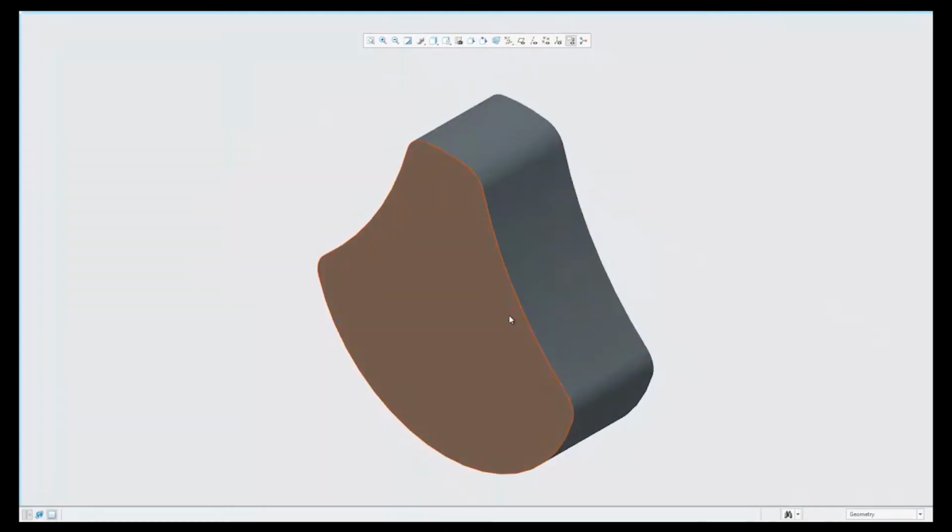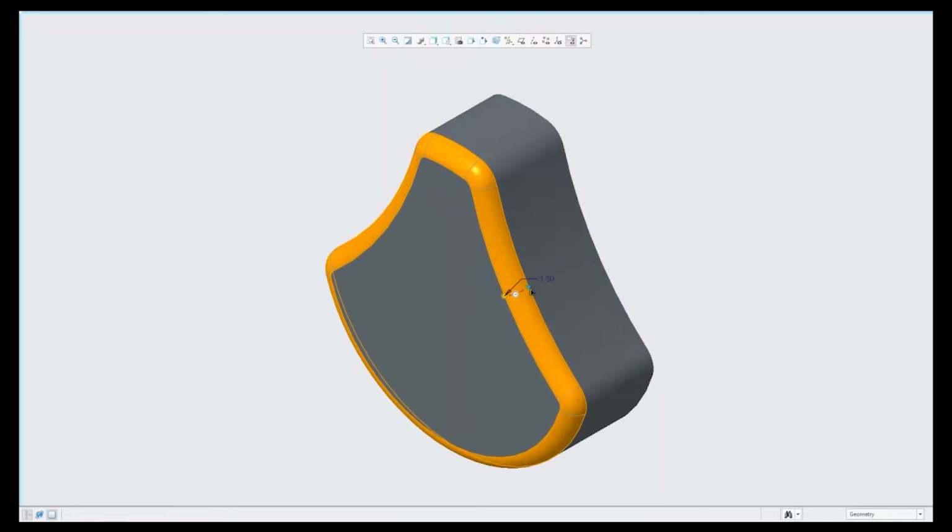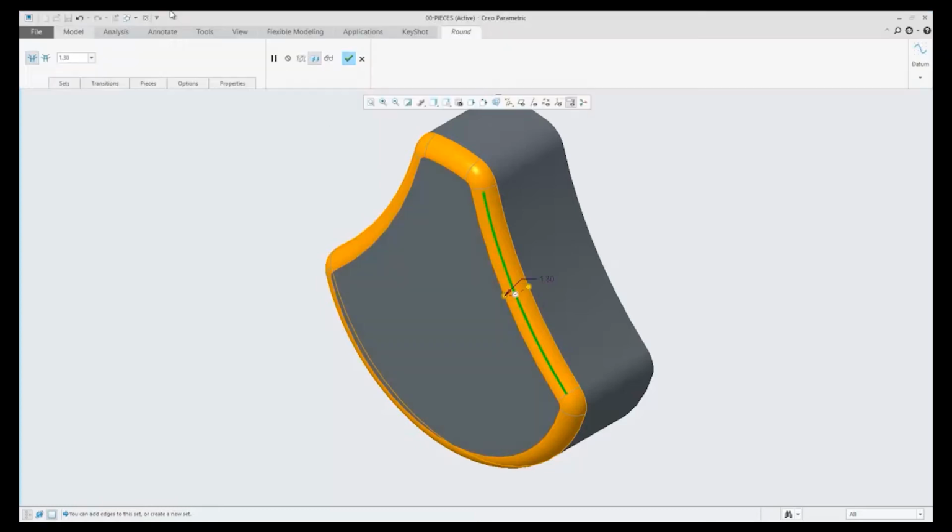For the next component, we will create a round along the edge, and because we've got a tangent chain, the round will go all the way along the curve. If you want to stop the round at a set location, that can easily be done.